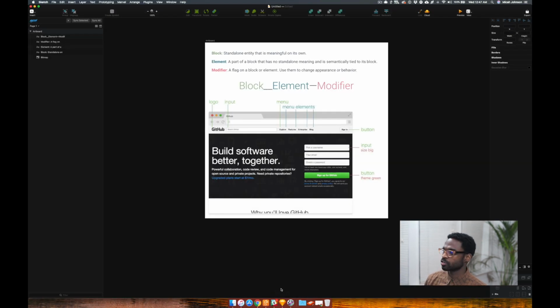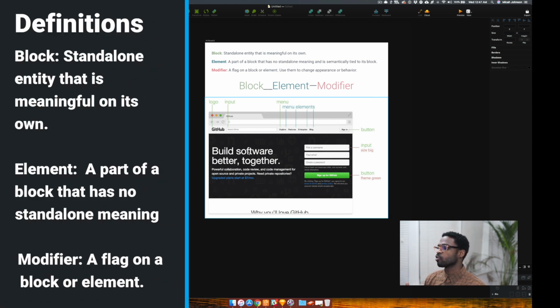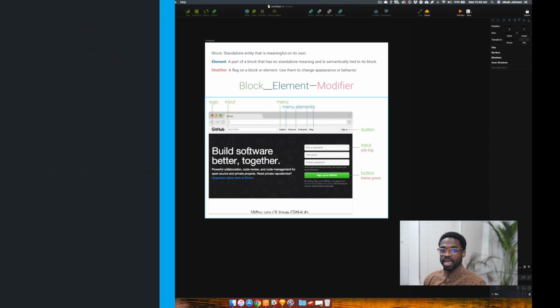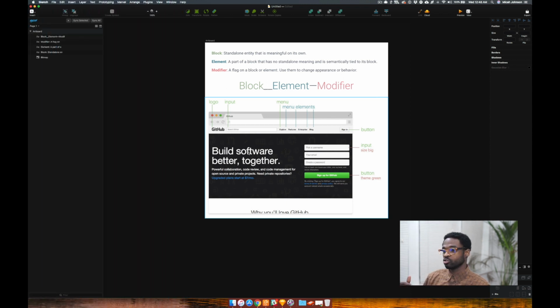So I created this little Sketch file, and in the Sketch file you'll see some of the definitions. Block is a standalone entity that is meaningful on its own. Element is part of a block, and a modifier is any change to either a block or an element.